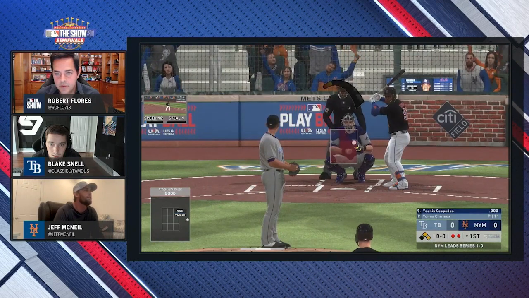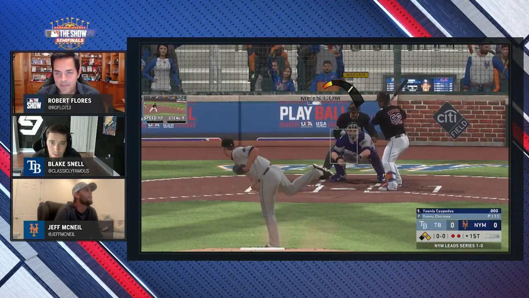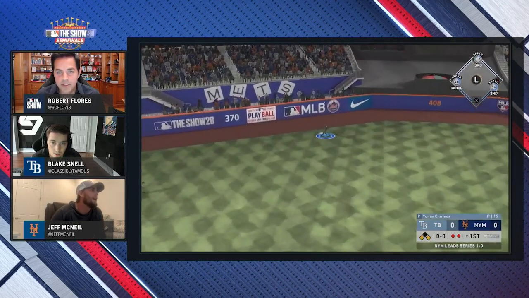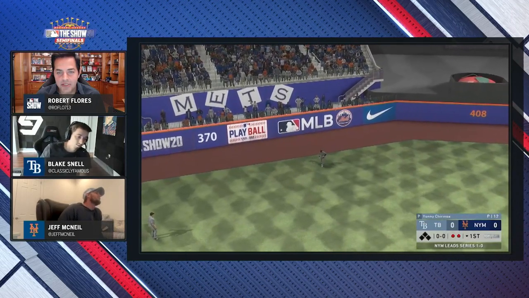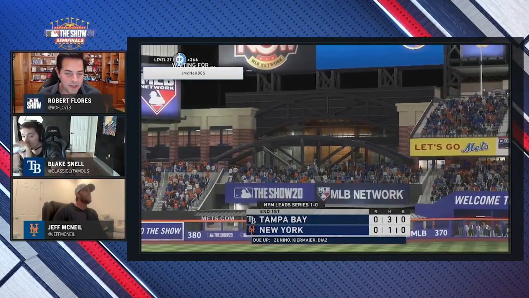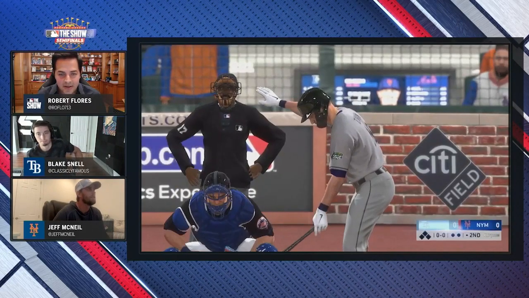Come on, Cespedes hasn't got a hit for me in the playoffs yet, but this is a big one right here. Cespedes facing Chirinos. And he sends that one deep to center. Kiermaier is there. And he makes the catch. Good contact, not good enough in this case. We go to the second inning.